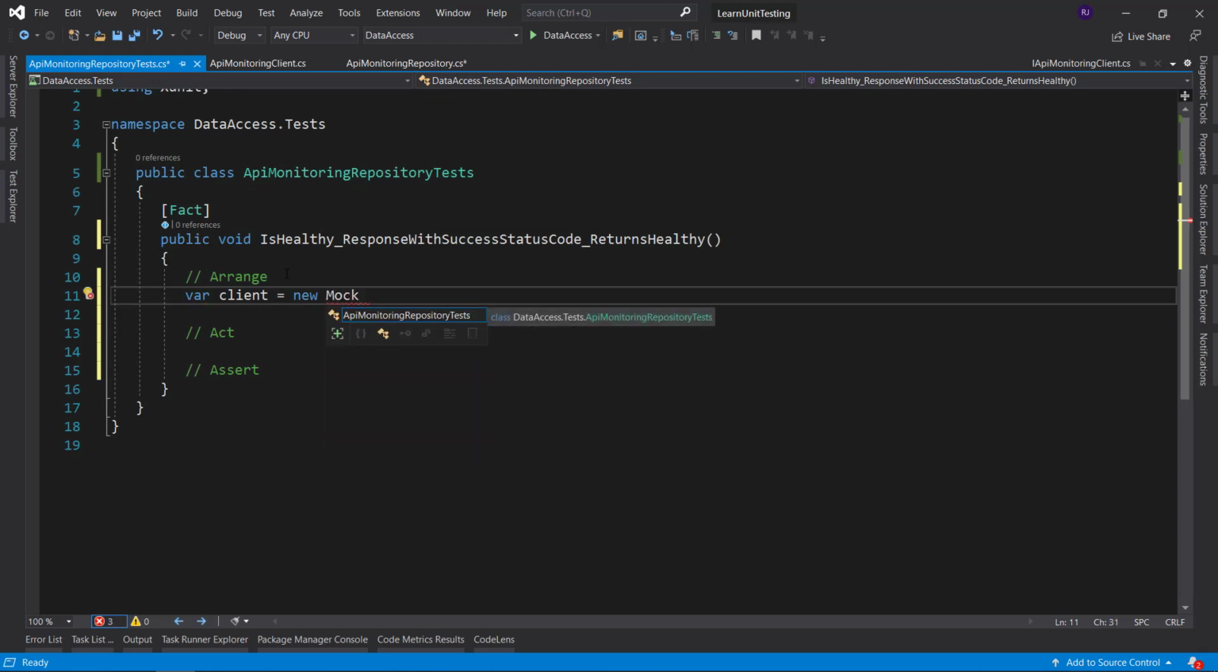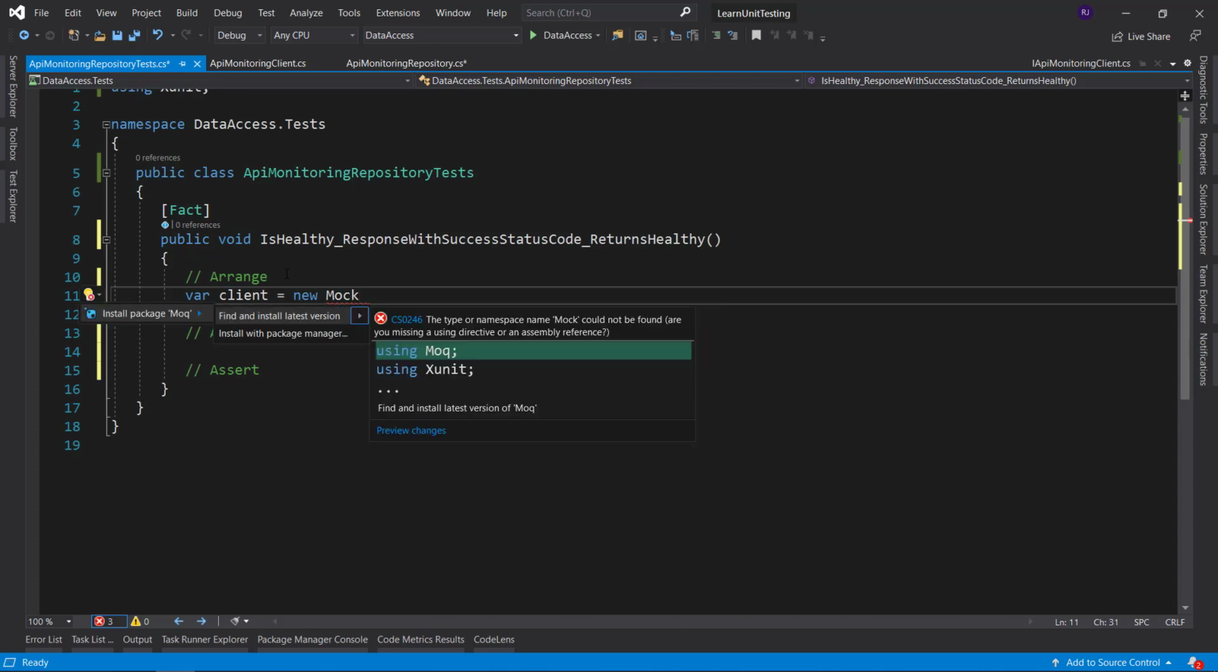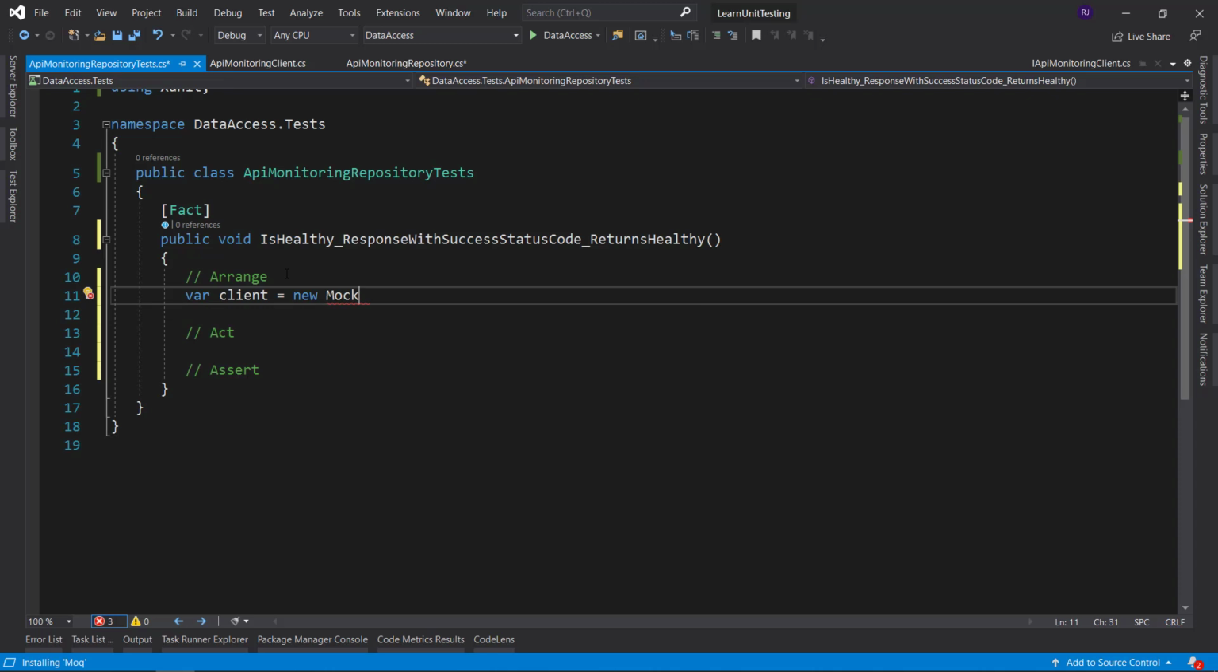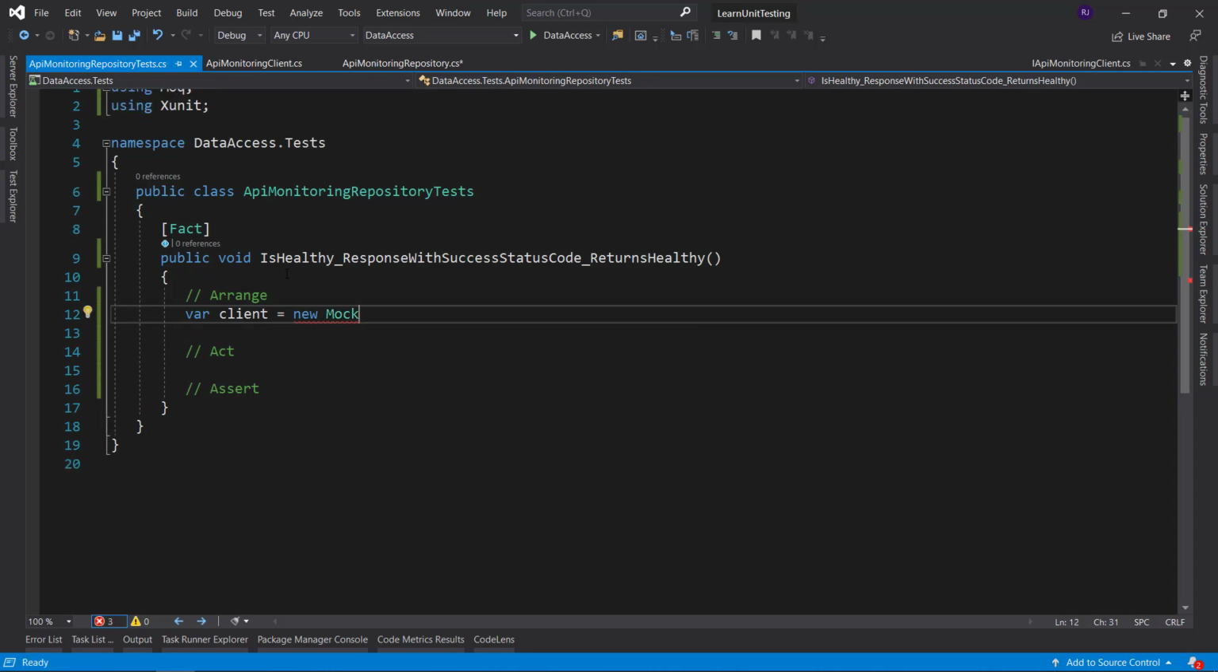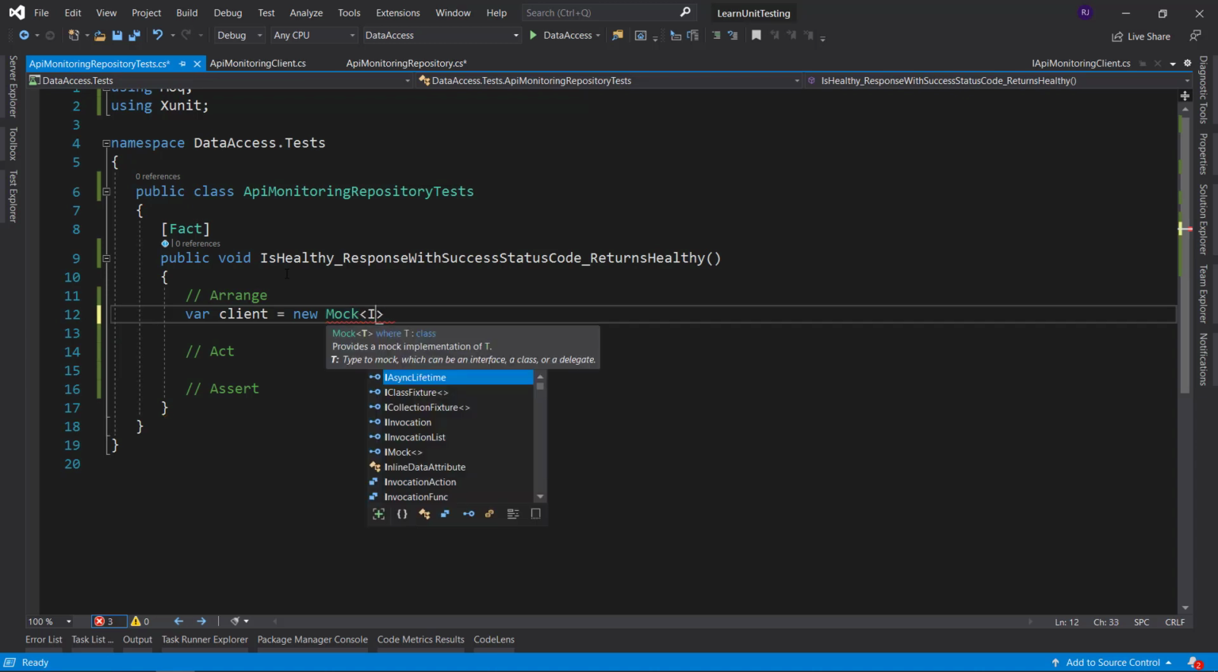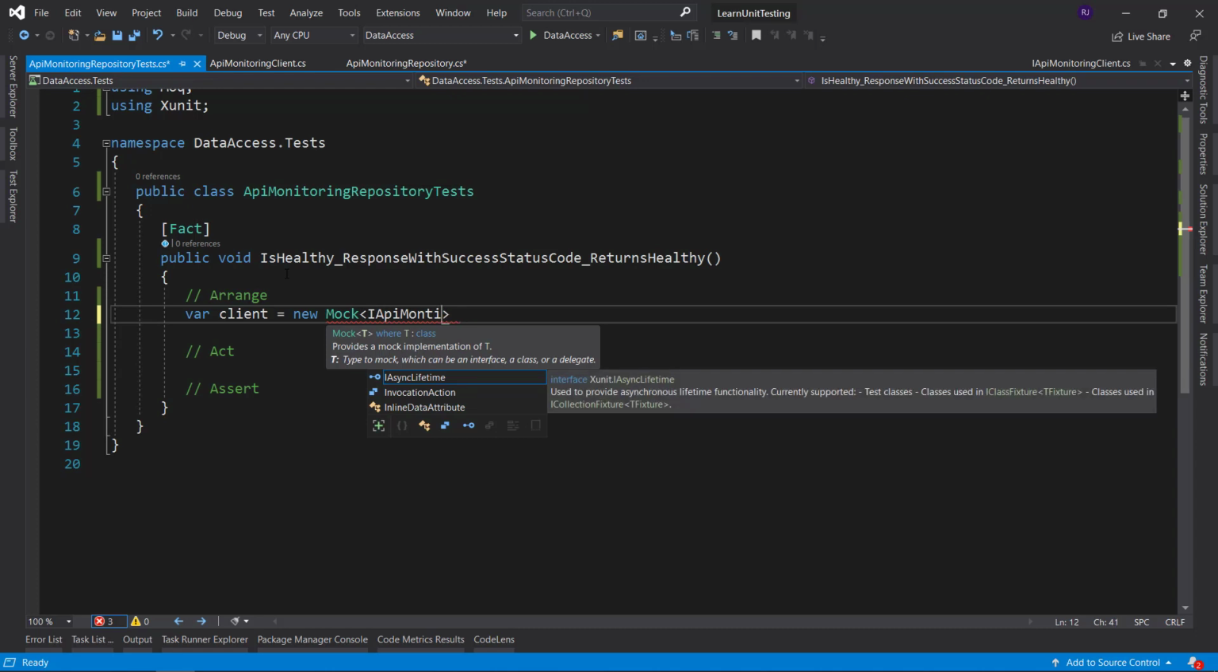Mock is a class of the mocking framework Moq. I have not yet installed the NuGet package, so I will do that now. It takes a generic type of the class you want to mock. In our case, that will be IAPIMonitoringClient.